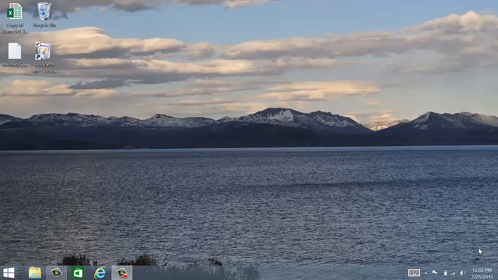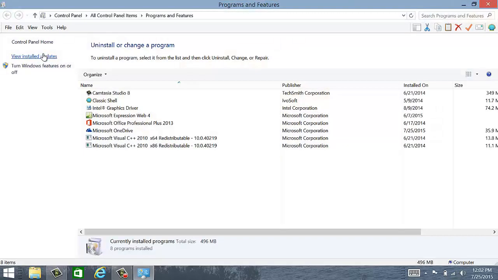Okay, so the first thing I want to do is take a look at the software that's currently installed. I have a shortcut to Programs and Features, which is one of the programs that you can access through the Start menu and the Control panel. As I look at the installed software, you'll notice that there is no installation of Visual Studio 2012 or Visual Studio 2013. That's the main thing I wanted to point out.